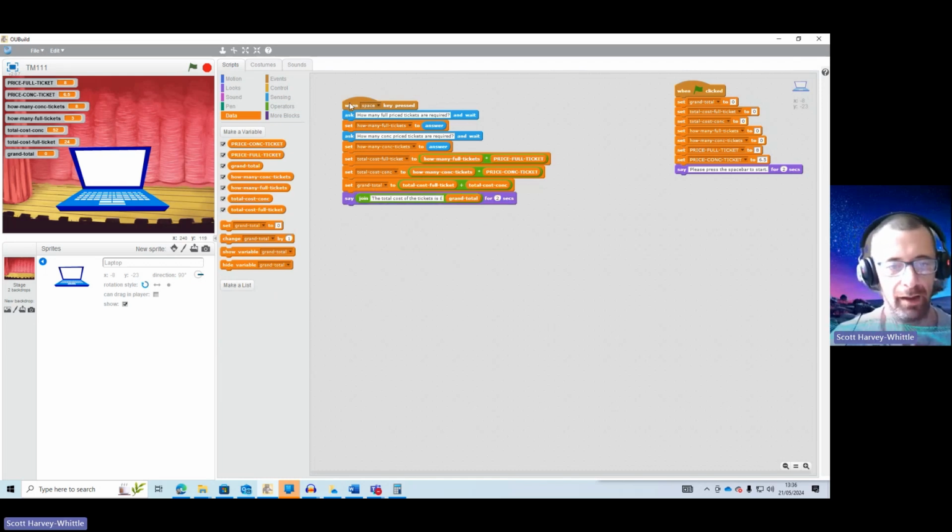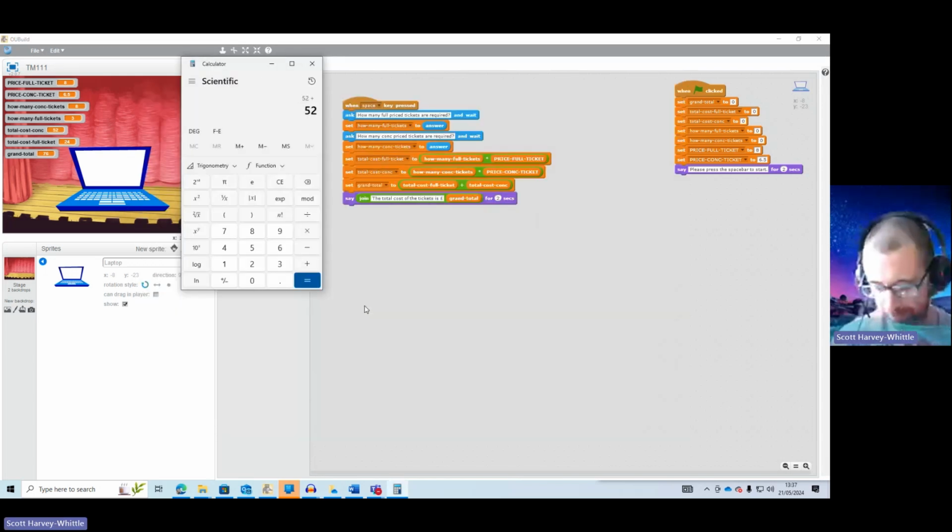Okay, so let's test this code out. So how many full price tickets are required? We said 3. How many concessionary price tickets are required? 8. Okay, and let's make sure this is correct. So 52 plus 24. Sorry, not 74. It is 76. So the grand total is correct, and it did come up there, didn't it? With the total cost of tickets is whatever pounds.